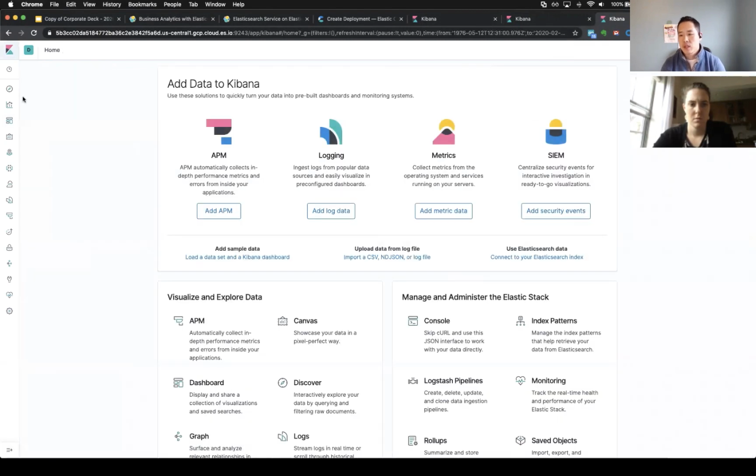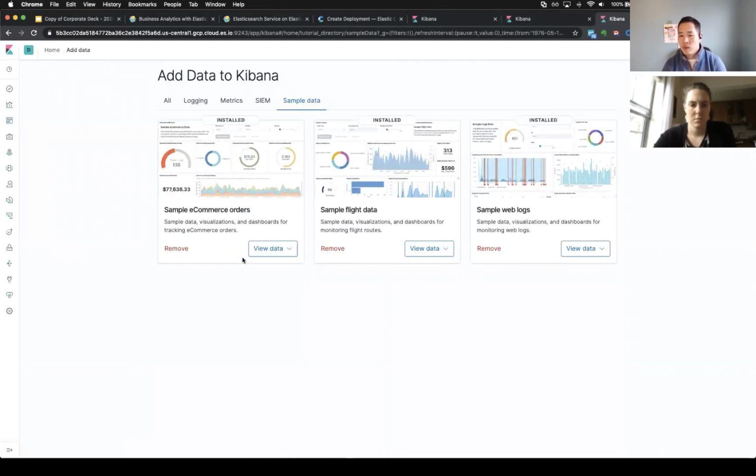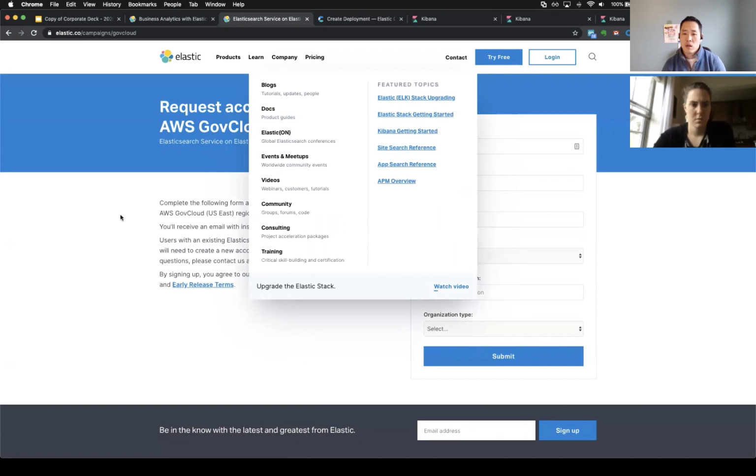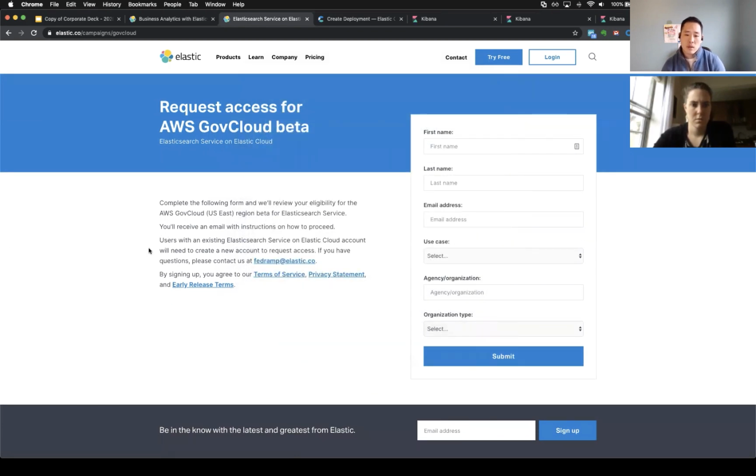Kibana actually includes a few data sets that you can add automatically. So if you just go and log in, there's an add sample data. You can go ahead and install some of the samples that we have if you want to just start exploring. And these samples come pre-configured with some dashboards and visualizations you can play with. And again, the easiest way to get started and just to play around is to sign up for our cloud trial. Again, the AWS GovCloud beta is available today, 14 days. So I encourage you to sign up and just get started playing around with this information and data.